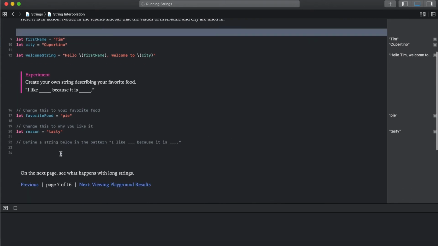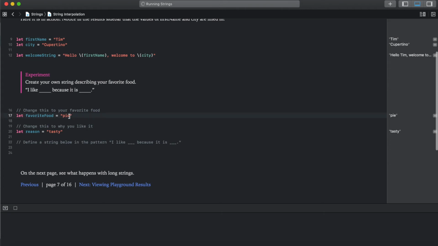So we're going to do our own. Create your own string describing your favorite food. I like blank because it is blank. Now, if you don't like pie, change it to whatever you want. If you want to leave it, that's fine. But if you think you can do this without my help, pause the video right here and try it yourself. So define a string below.